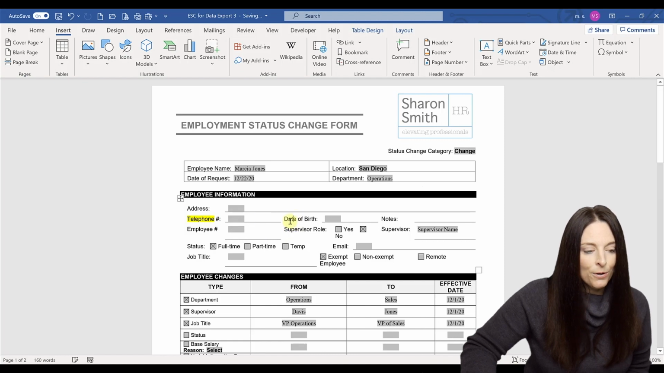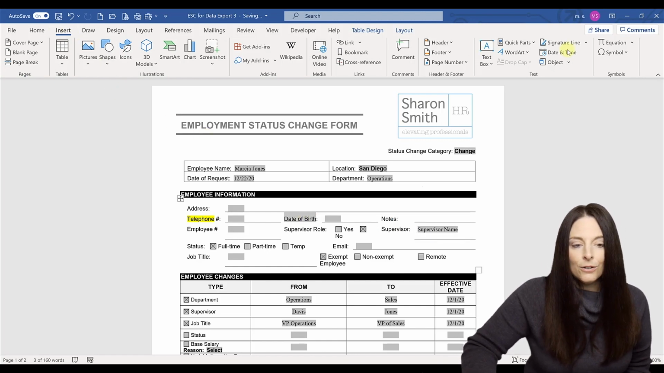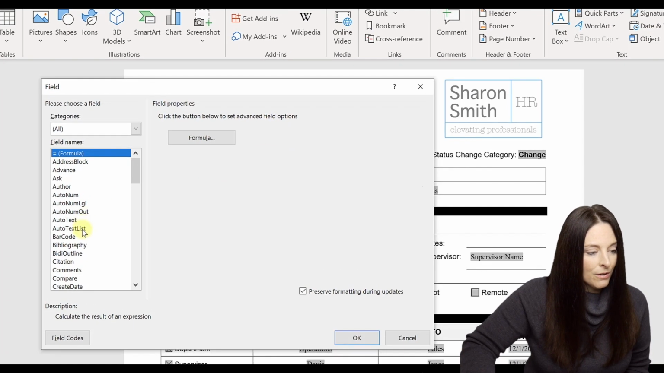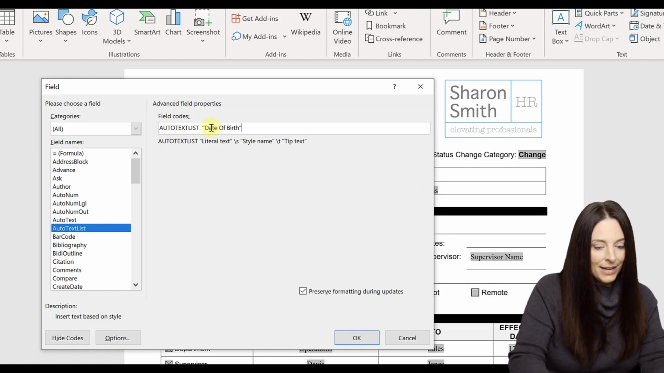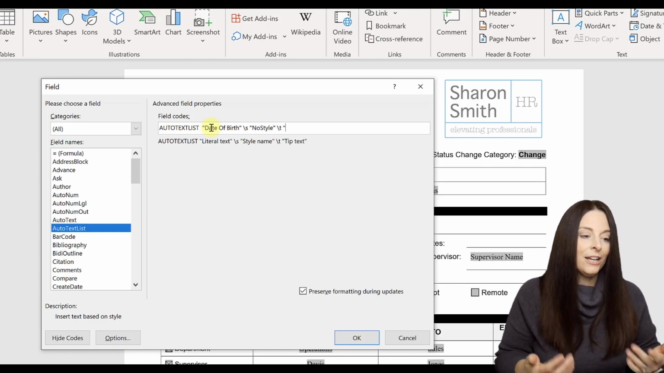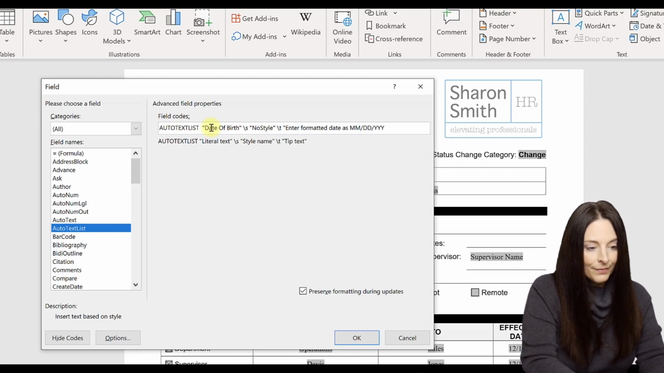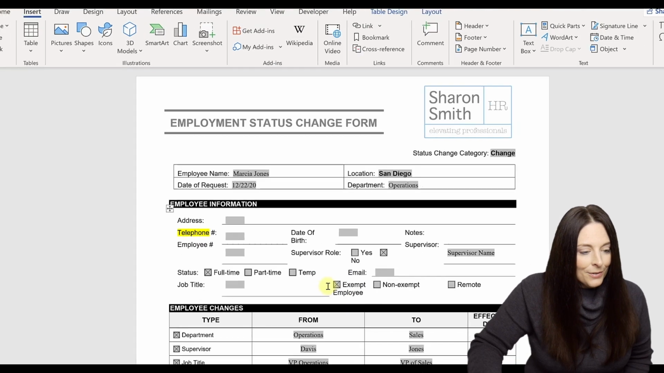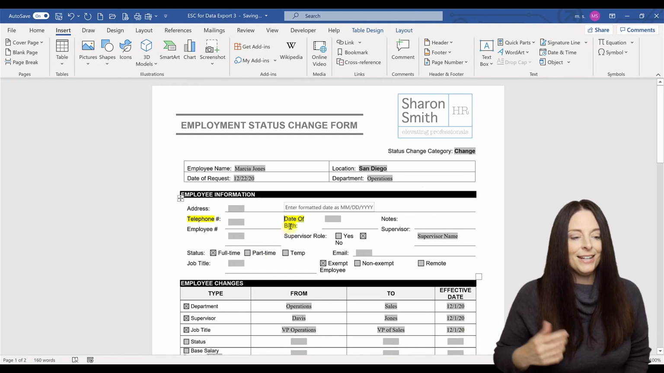Now let's do the same thing for date of birth, because we know that that was a very special format that we want people to enter it in. So we're going to select that, come back up to insert, go to quick parts, come to the field, go down to auto text list, click on field codes, and in this one we're going to type date of birth is what the literal text that will show up in the document, space slash S, space quotes, no style with quotes, space slash T, and then here we want to say enter formatted date as month slash day slash year. And close your quotes and click OK. And so now we want to select that and highlight it as well. So now when we hover our mouse over that, the pop-up menu says enter formatted date in the correct format.